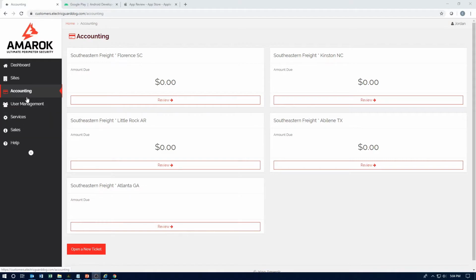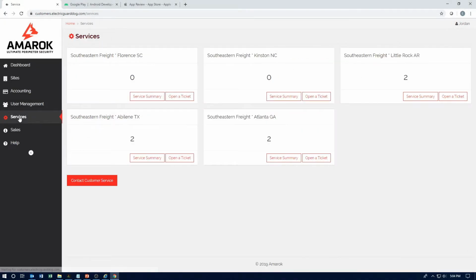The next area on the menu bar we're going to jump down to is services. We'll come back to user management in a moment. When we go into services, the way that this is broken down is that once again, by location, we see the number of open service tickets. So we see Southeastern Freight in Florence has 0, Kinston was 0, and then our favorite, Southeastern Freight in Little Rock, has 2 open service tickets.